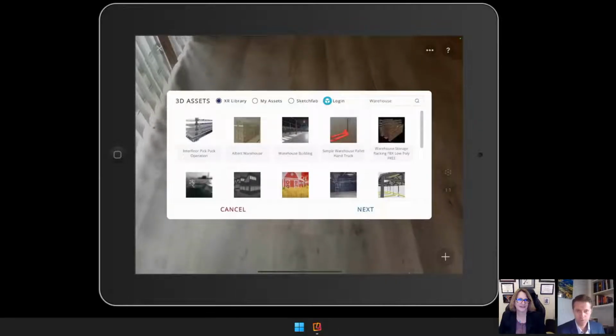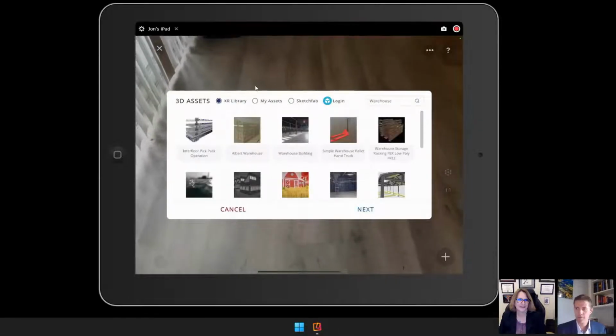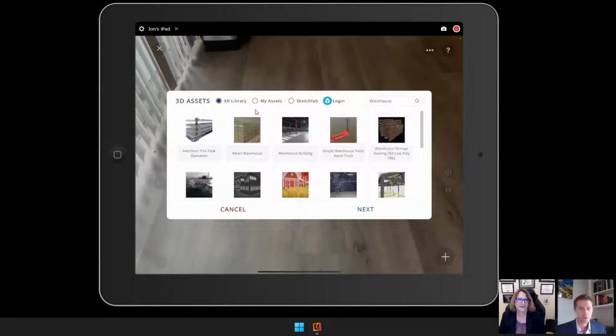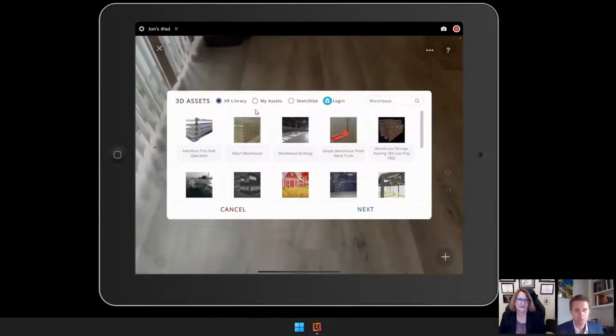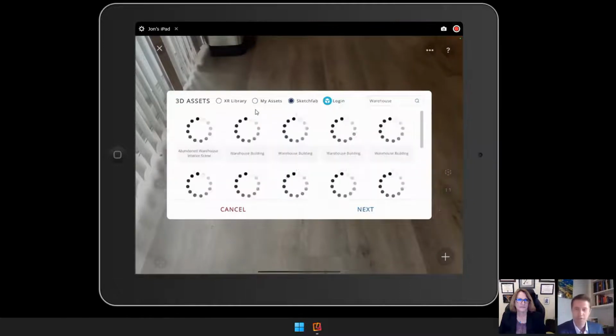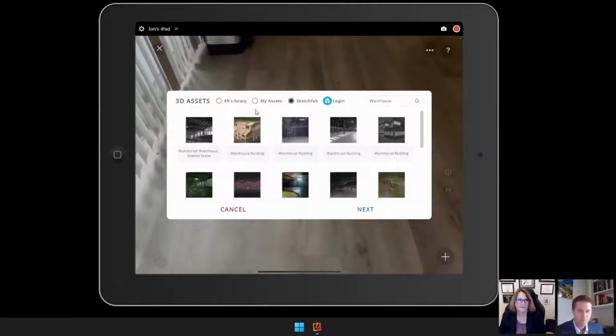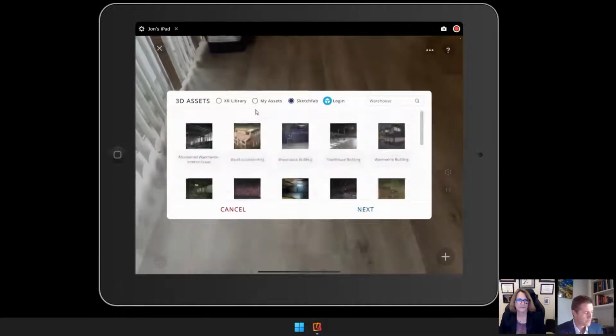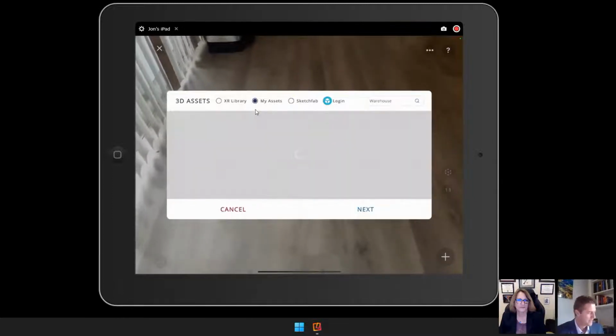Now, what's going on right here? Well, we're searching 3 unique libraries. We have my XR library, so this would be your institutional library, the assets that are published. You have your own assets, so if you have uploaded an asset at any point in time, added to my assets, these are your custom assets that you have imported. Also, it searches Sketchfab. That's what's nice about this. It automatically connects to Sketchfab, and you can browse and search for different assets in this area.